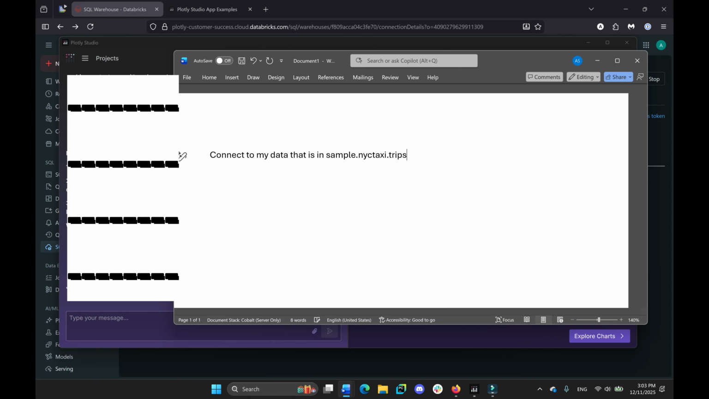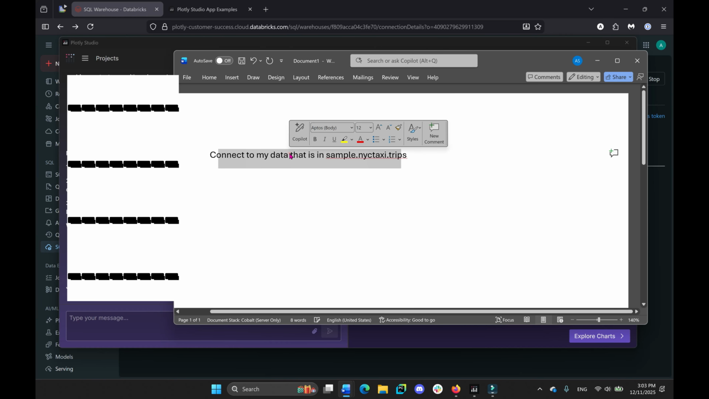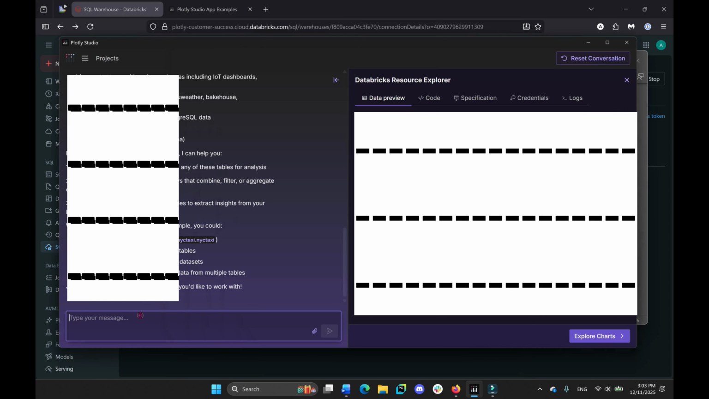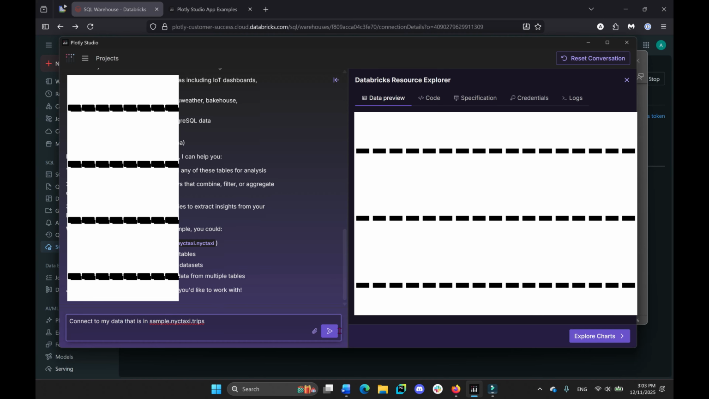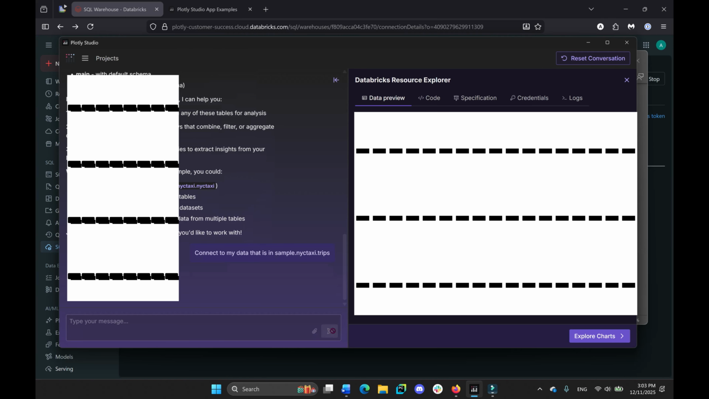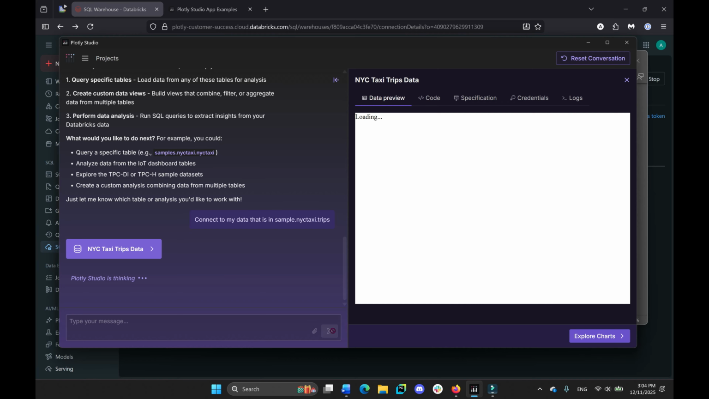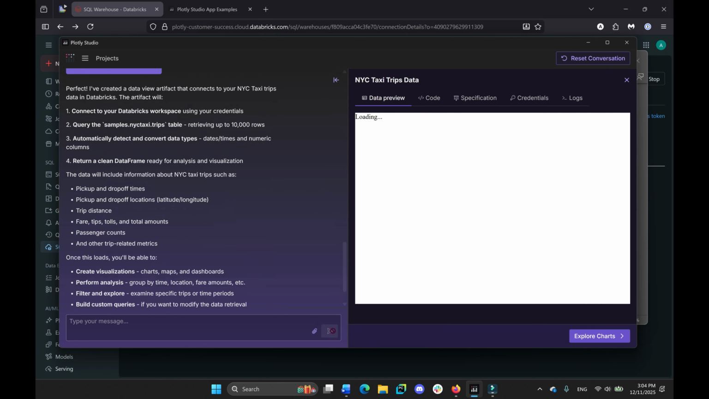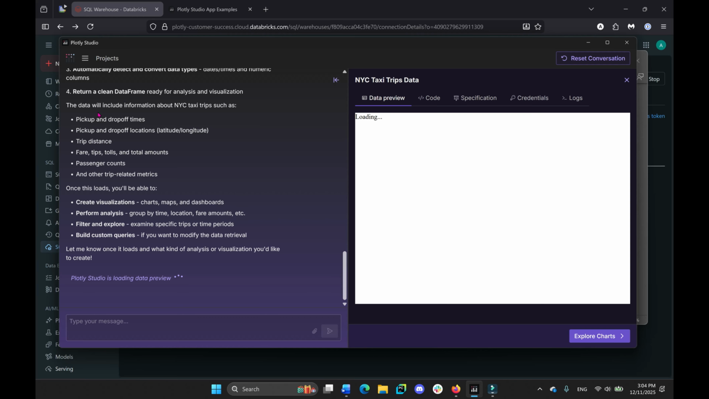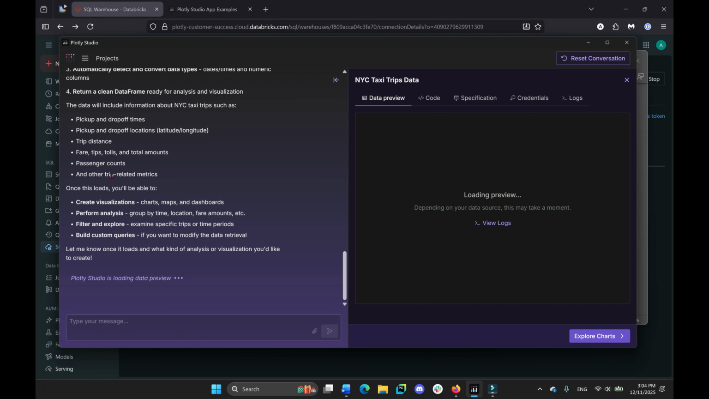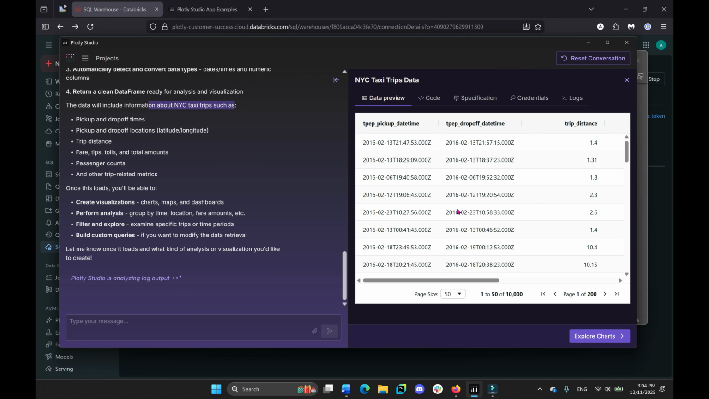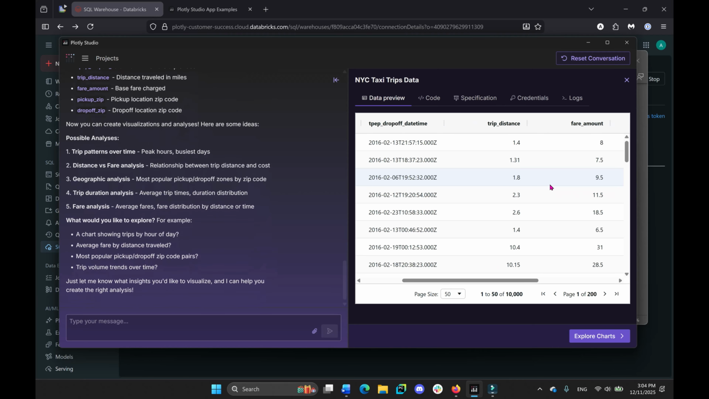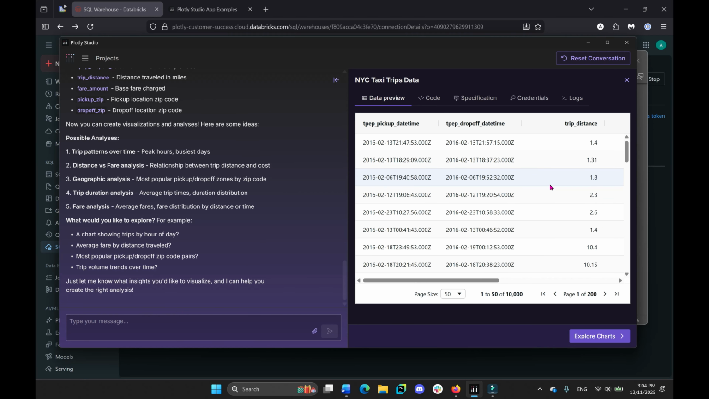sample.nyctaxi.trips. All right, I'm going to just copy this and put that in there. Yep, we can already type, okay. Now it's going to use those credentials, tokens, to connect to that specific data set that is on Databricks. It's telling you here the whole process, that it's actually trying the connection. We'll include information about New York City trips. And there we go. We have trip distance, we have these columns, and a bunch of rows.